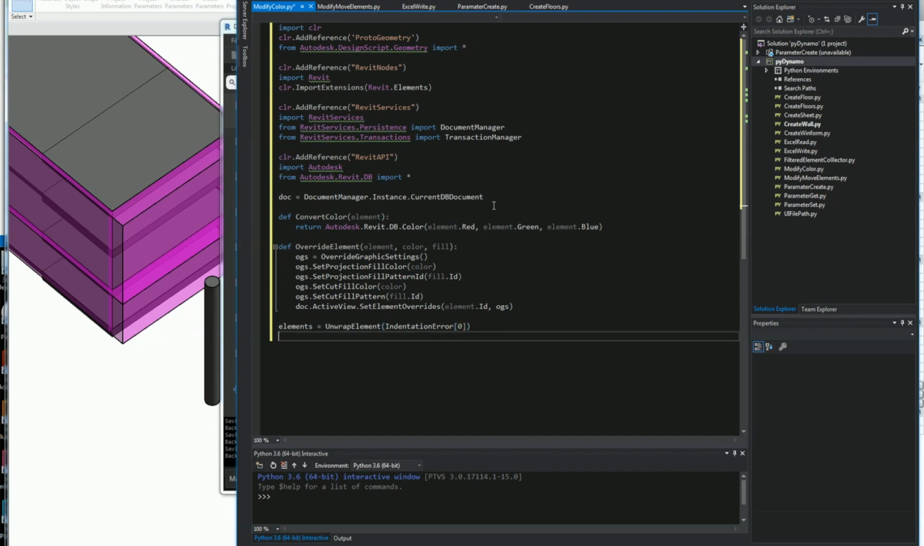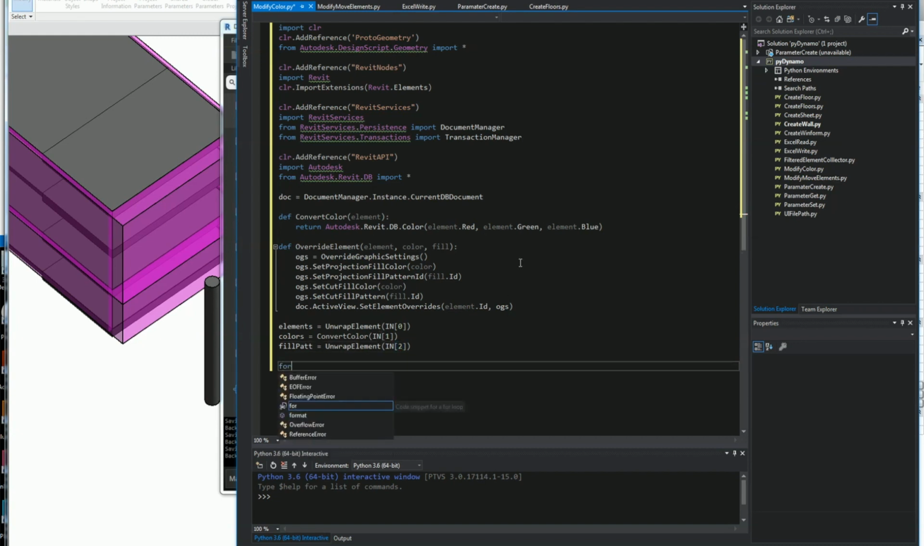Here's just my inputs for the Python node. So here I'll just get the elements, and I'll go ahead and unwrap them. And here I'll get the color, and I'll just send it straight up to the convert color. Little mistake there, it needs to be an N. Sometimes IntelliSense will get a little bit extreme on me. But this here, I'll send the convert color, which will be the second input, and I'll send it up to the definition, which will return it back to colors as in Revit color or Revit API color. The last thing I'll do here is I'll get the fill pattern, and I'll go ahead and unwrap it, and I'll just call it fill pat.